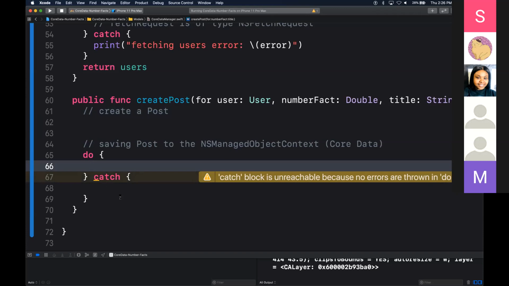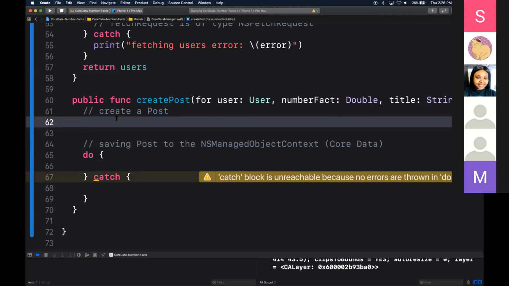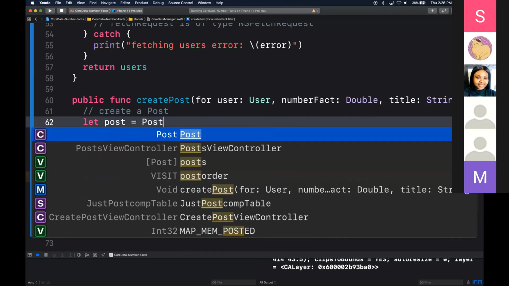We don't need some extra sync to do the path, but we could take a look at our create user and see what we did. It's very similar. We have the context already, but what do we need to create on that first? We need to create an instance, Alex, of the post. Very good. So here we need to create an instance of the post, using the post initializer.